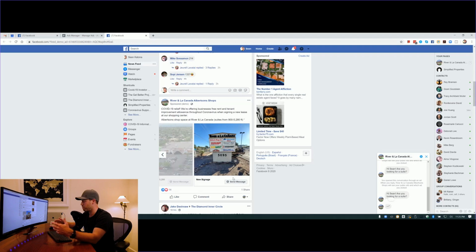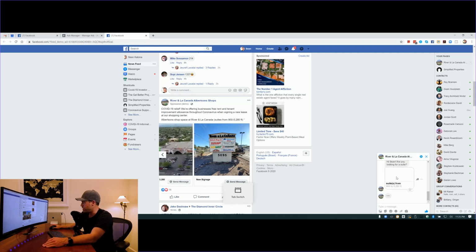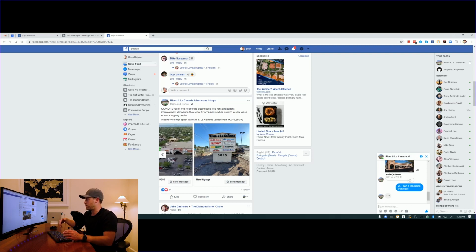Click this button and boom, on their phone or here. Hey, here's a picture of the shopping center. Here's a reminder. Oh yeah, suites from 900 feet. And then the bot that we programmed is saying, hey, first name, are you looking for a suite? Yeah, I own an insurance brokerage. And then we can respond back in real time with them.